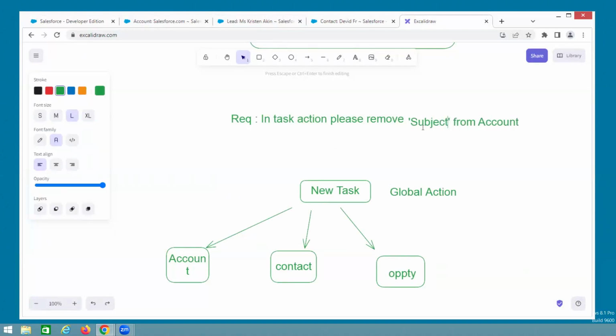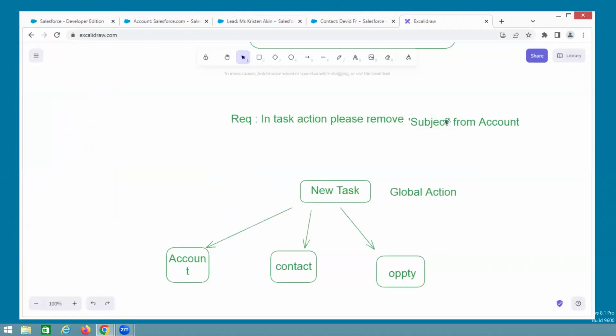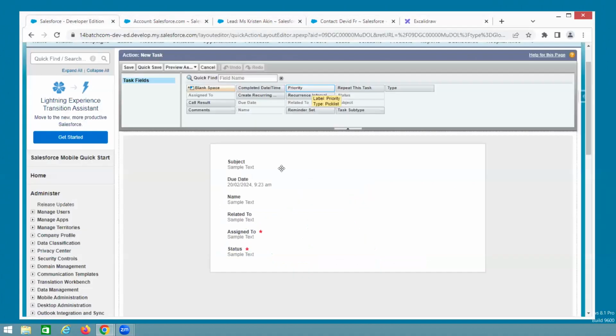Subject, and what about some other fields? Due date also. Subject and due date. Why? Mandated fields will not be removed in the page layout, right? Okay, so please remember, this is not a page layout. It is a global action page layout. This is a global action page layout.